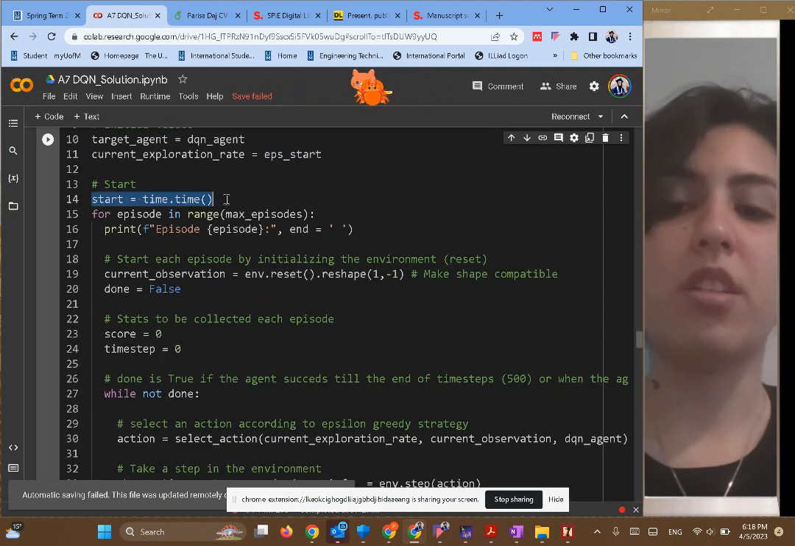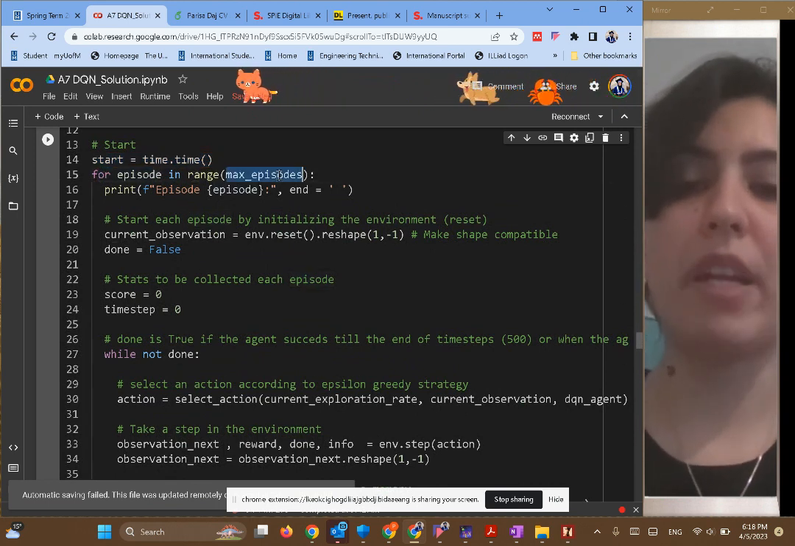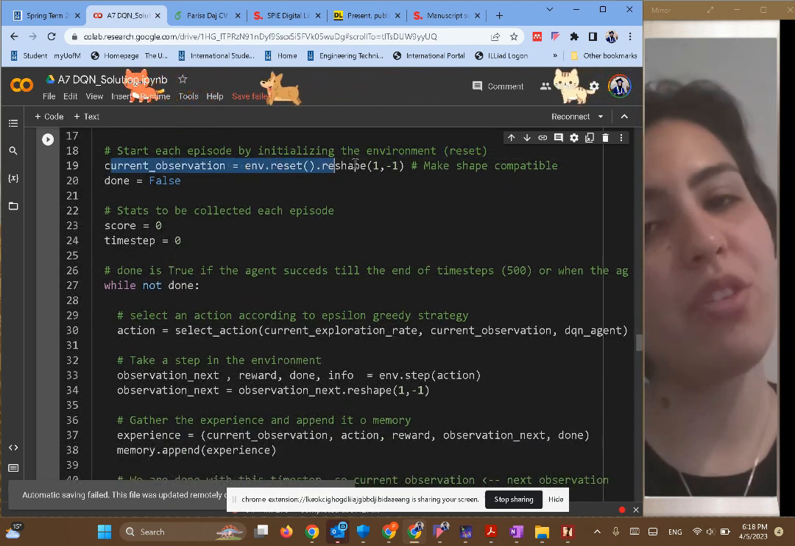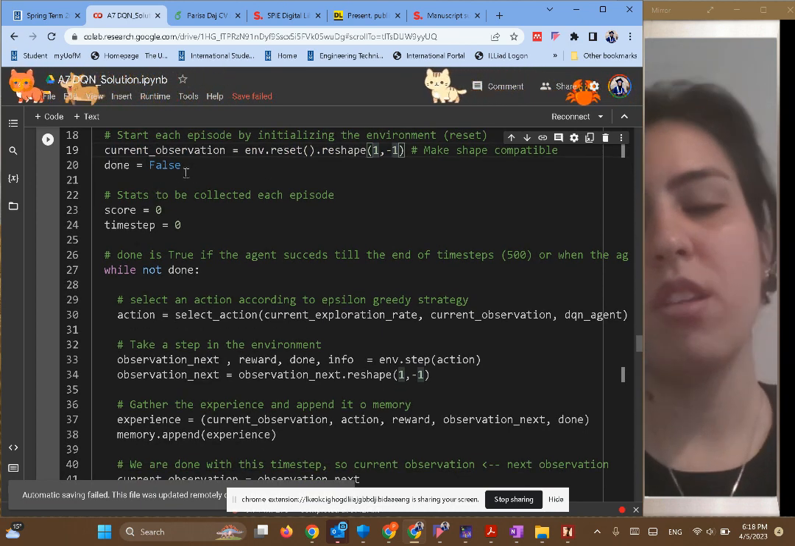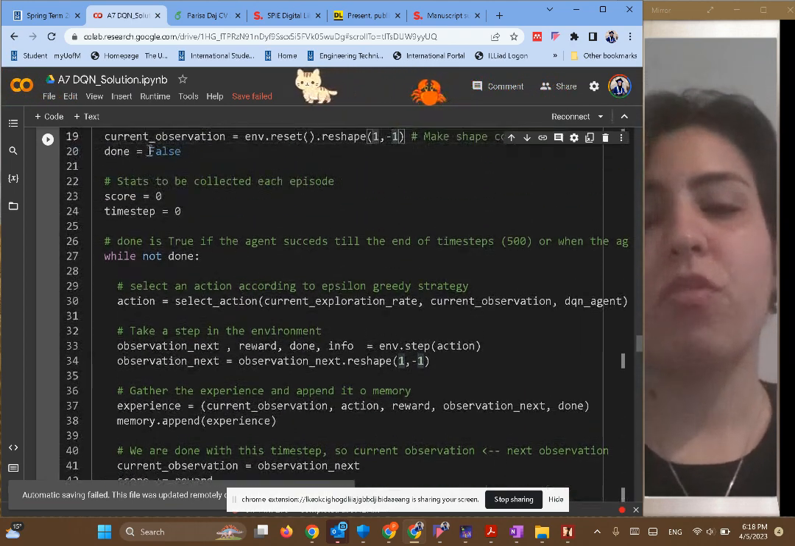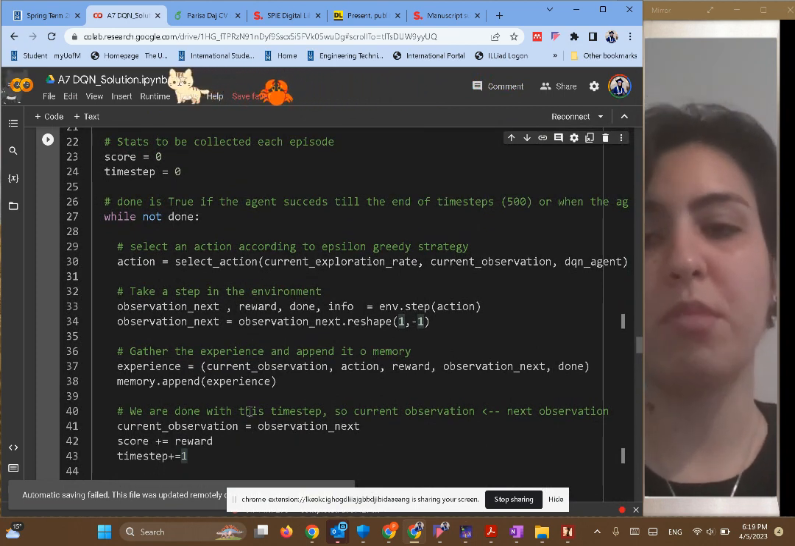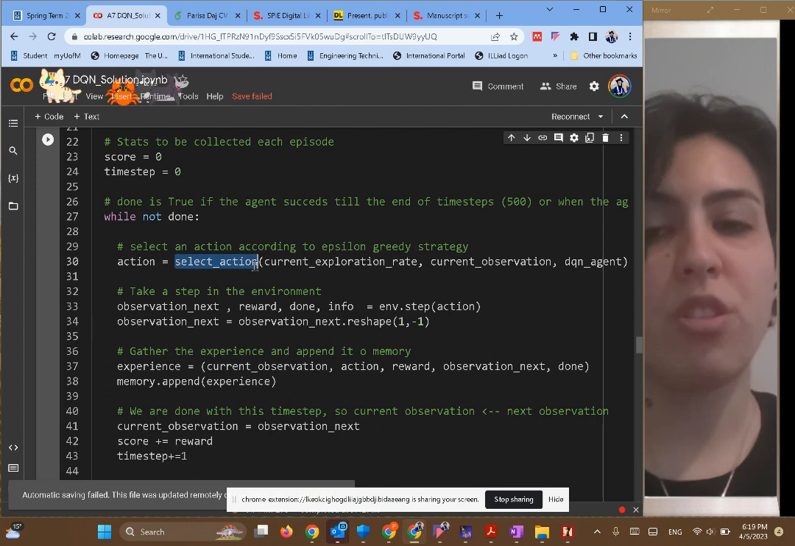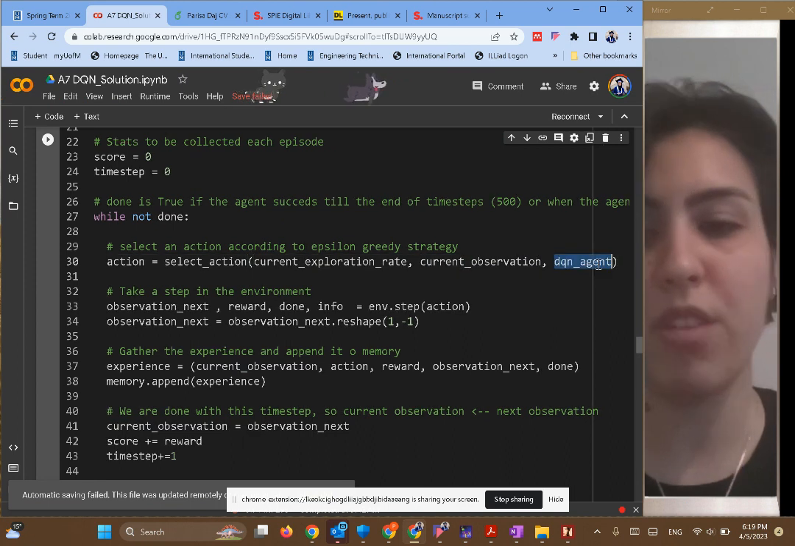Start time, we just keep track of time here, and we enter the episode for each episode in the range of number of maximum episodes. We get the current observation by resetting the environment, and done is set to false, and score and time step are also initially 0. Then until it's done, we start to explore and exploit through the episode by taking an action, which the select action function we defined gives, given the current exploration rate, current observation, and DQ agent.